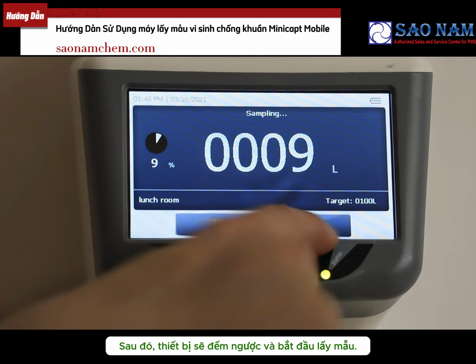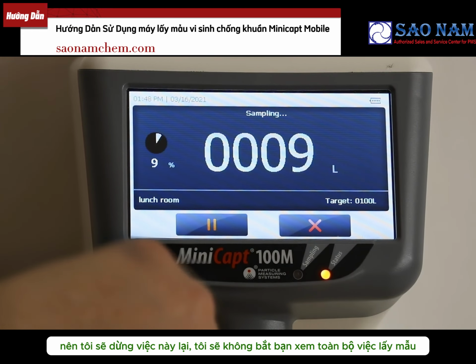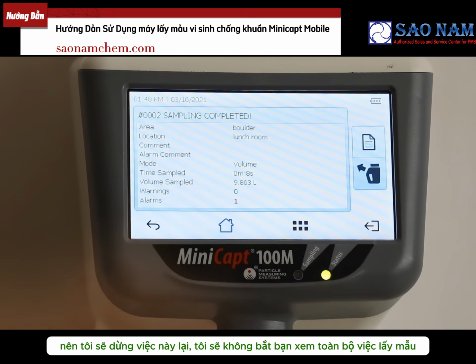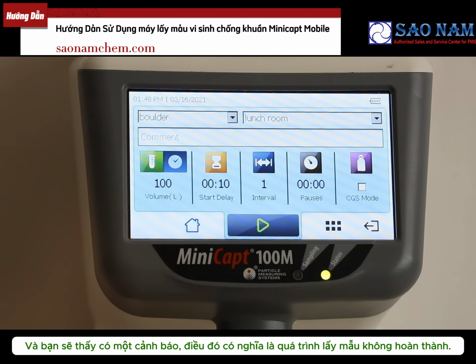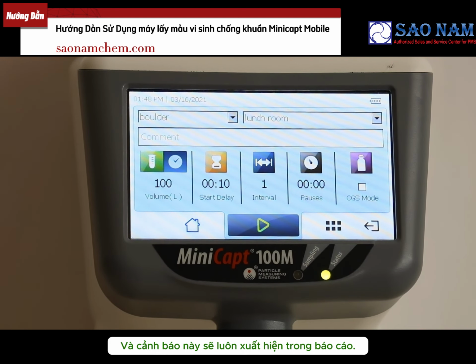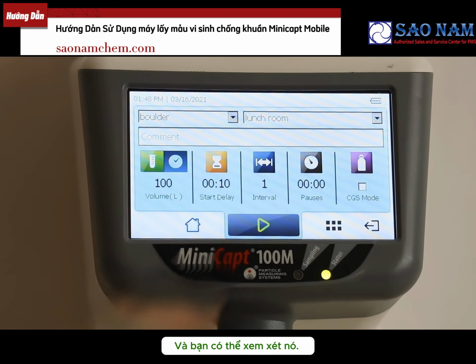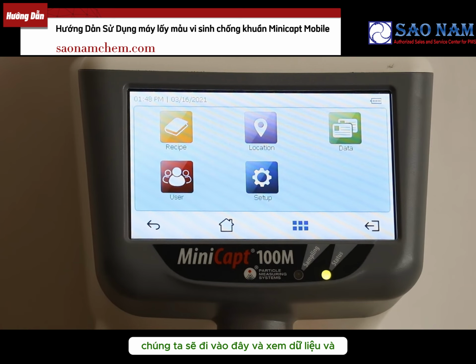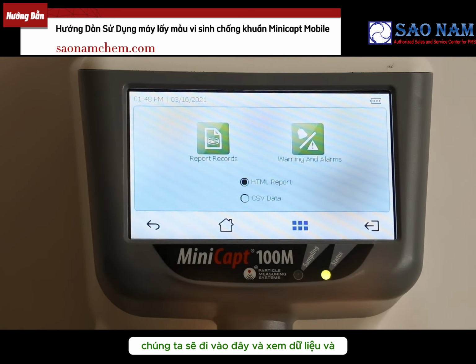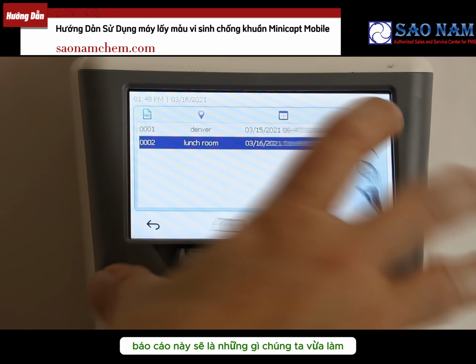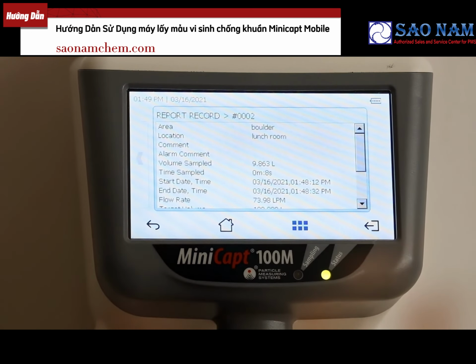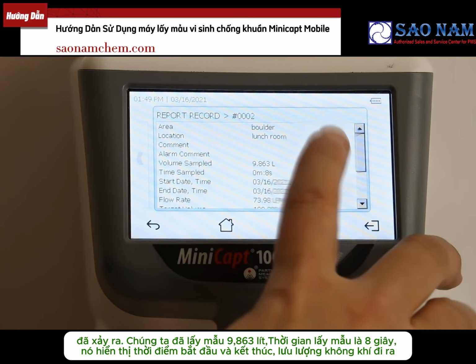I'm going to stop this. I'm not going to make you have to watch the whole sample. And you'll notice there was an alarm. So that just means the sample did not complete. And so that alarm is always going to be on the report. And you will be able to view that. We'll go into here and we'll look up the data. And that report should be what we just did. And you can scroll down and see exactly what happened.